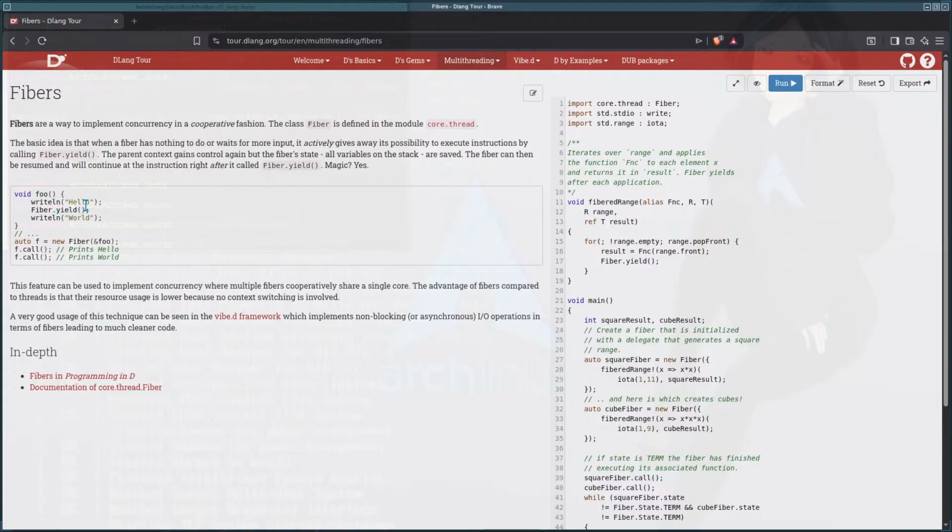Magic? Yes. Fiber yield. This feature can be used to implement concurrency when multiple fibers cooperatively share a single core. The advantage of fibers compared to threads is that their resource usage is lower because no context switching is involved. A very good usage of this technique can be seen in the vibe.d framework, which implements non-blocking, asynchronous I/O operations in terms of fibers, leading to much cleaner code.